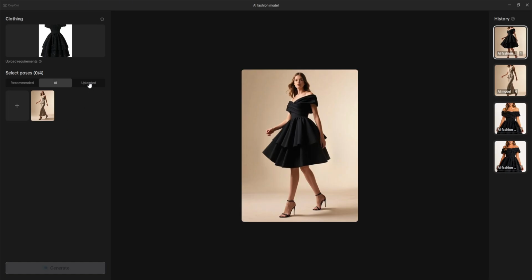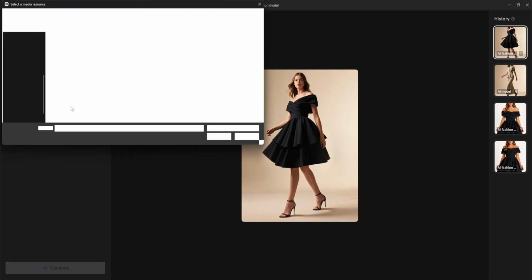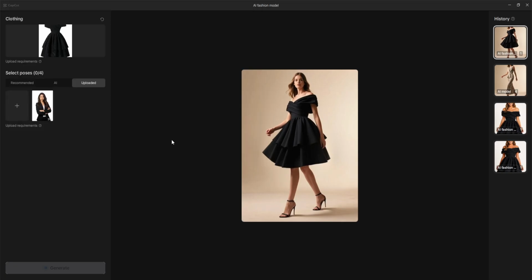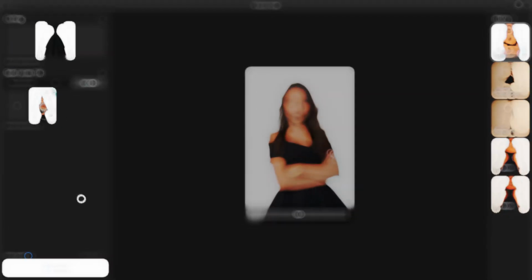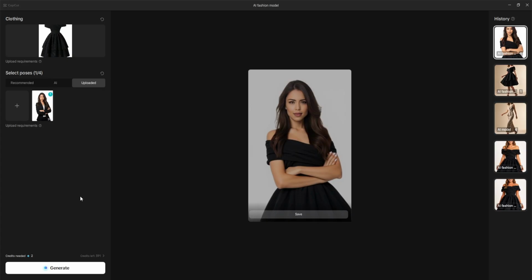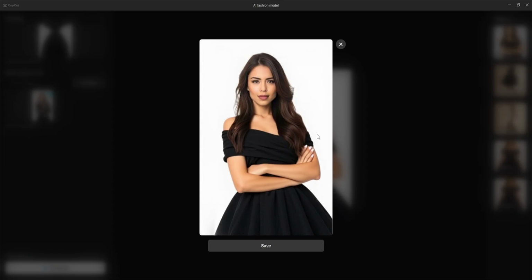So, I'll start by clicking the Upload Model Image option and selecting the photo I want to use. Once it's uploaded, it appears right here in my model list. I'll simply click on it to select it and then hit Generate. In just a few seconds, CapCut processes the image and applies the clothing we uploaded earlier directly onto our model. And here's the result, our exact custom model, now wearing the exact same clothing we prepared.